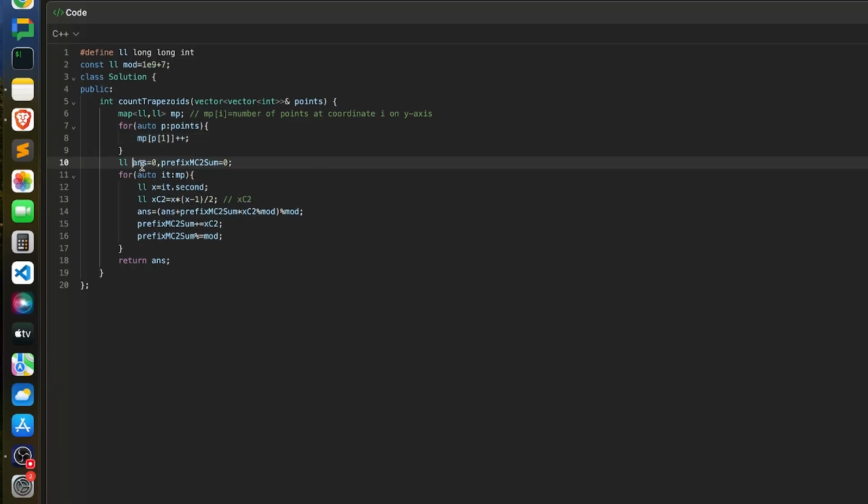Correct. Now this is my answer, and this is my prefix c2 sum. As I mentioned in the explanation part, to optimize this problem we keep track of the prefix of x1 c2, x2 c2, x3 c2. Initially it would be 0. Now we go through all the y coordinates. So this is my x, the number of points at this particular y coordinate.